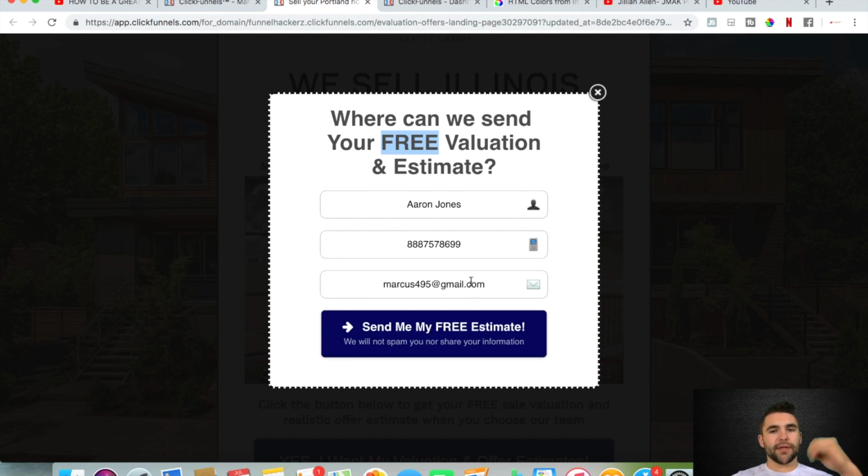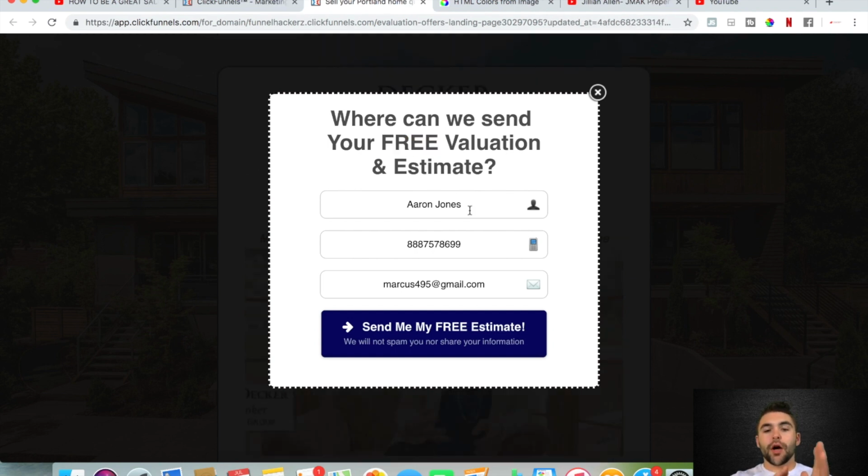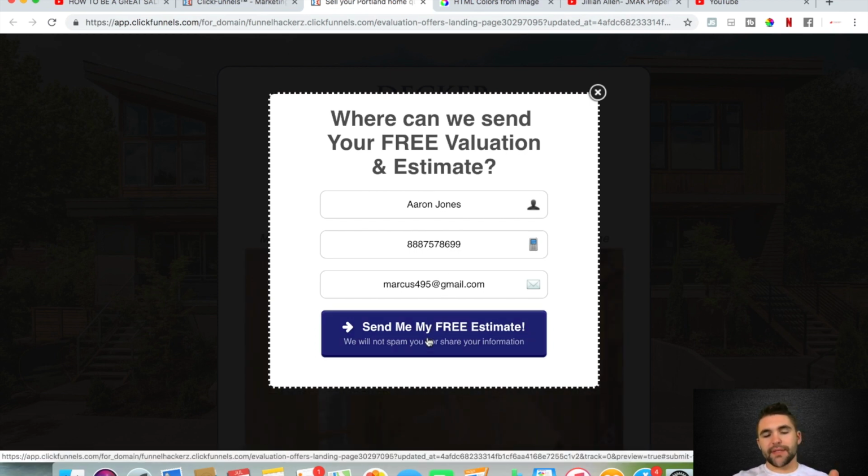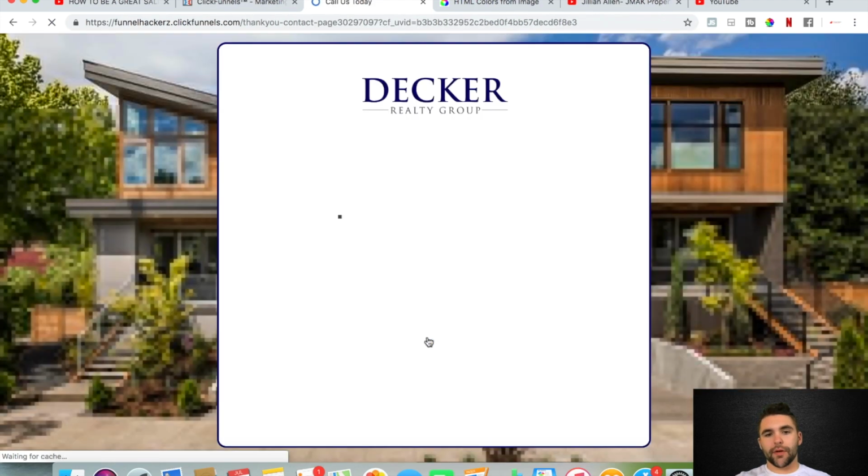Email is obviously great because you can create an email list, and whenever somebody puts their information in here, it is automatically stored inside of ClickFunnels. Not only will you be able to have this stuff inside of ClickFunnels, but you can also take it and move it to another software such as Salesforce, which I know a lot of real estate companies use, and it's a great tool. All right, so let's say this person puts in their information, and they click send me my free estimate. This is going to take them to page 2 of the funnel.